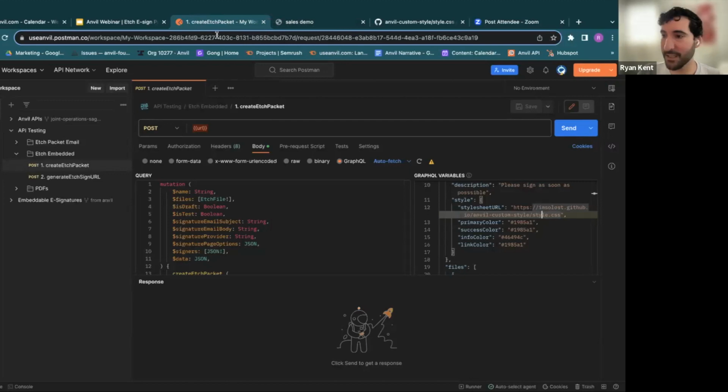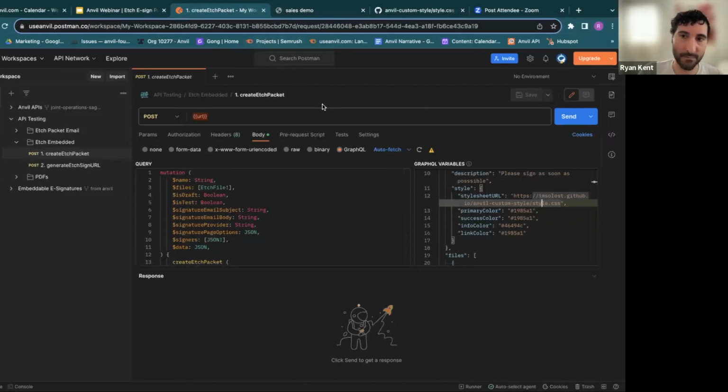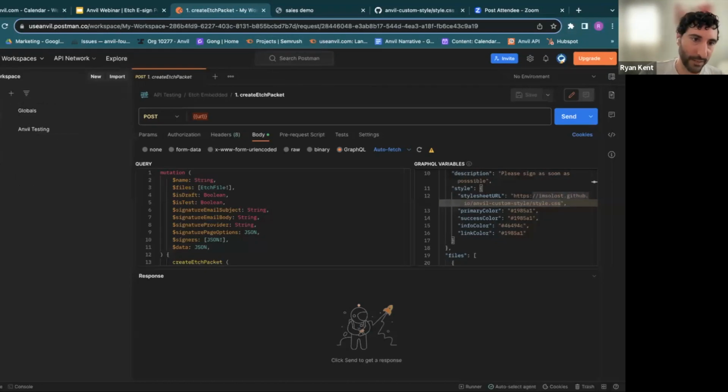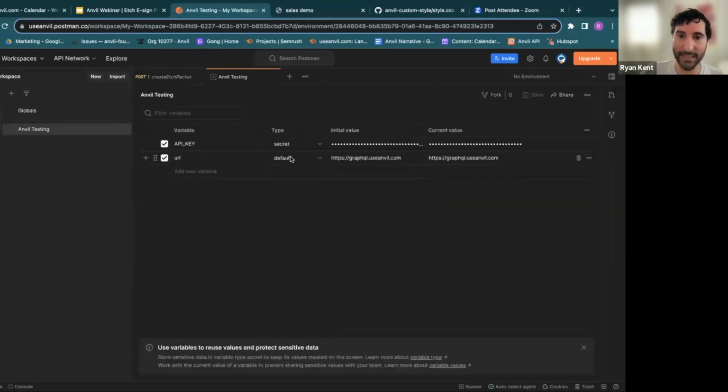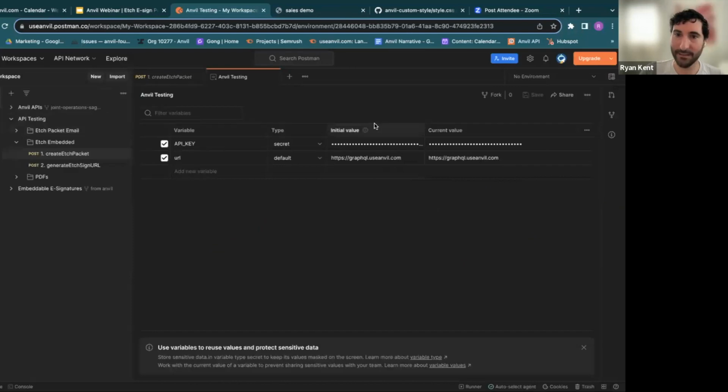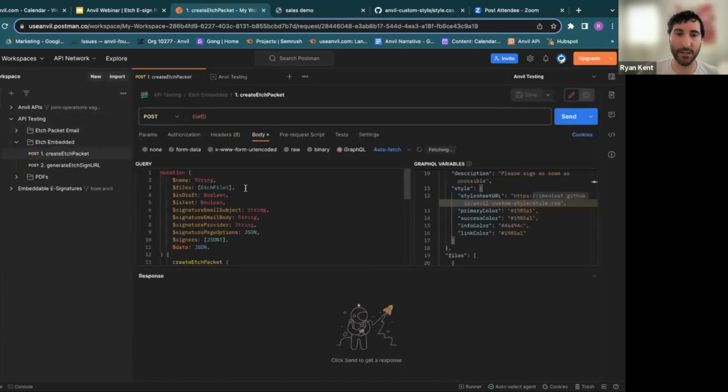The first thing we need to do is make sure that we are authorized with our Anvil API key. So if I go to my environments, I can see that yes, I've put in an API key in the appropriate section. Now back at my collection, I need to include that environment, and that will apply the key to my entire Etch embedded environment.